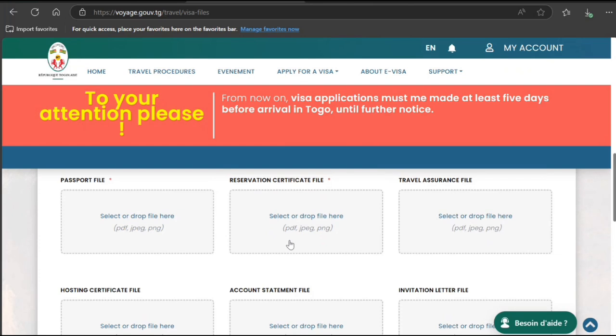So of course, I'm not going to do this. So that's how it works, guys. Once granted, you can travel. So now you've got an idea how to get the visa.